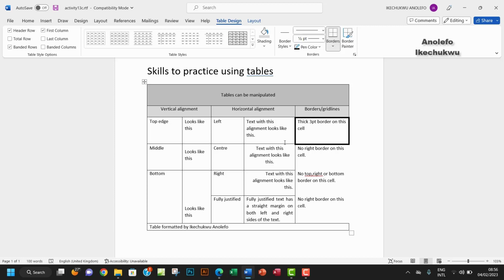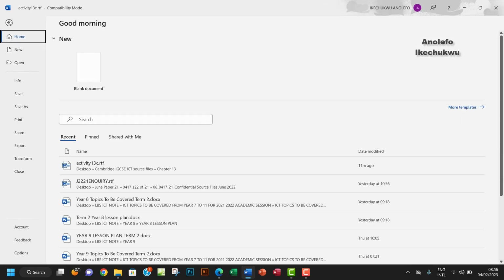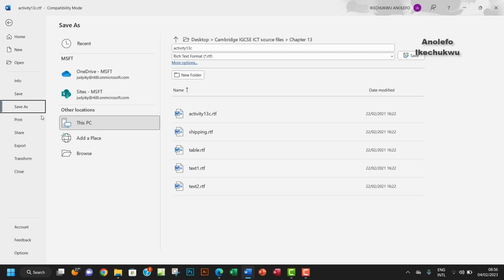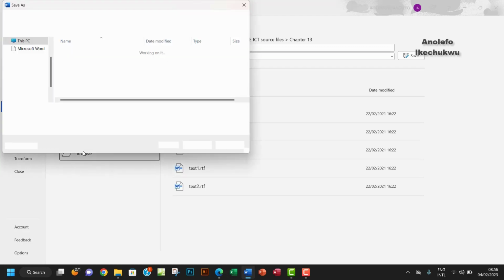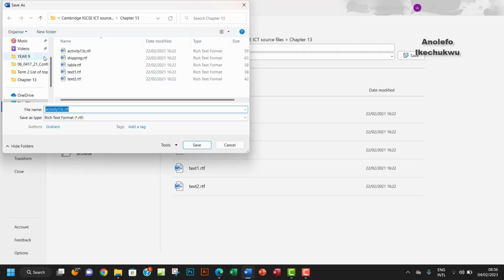Before I go, let's save this our work, please. So I'm going to go to file. From file, I want to go to save as, and then browse. I want to browse for, where are my tasks?